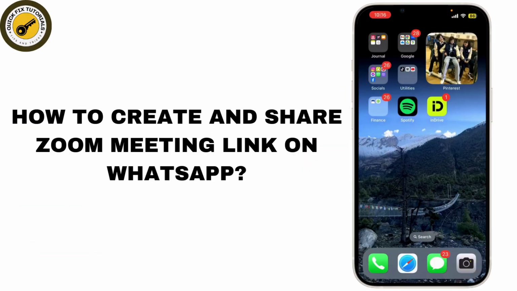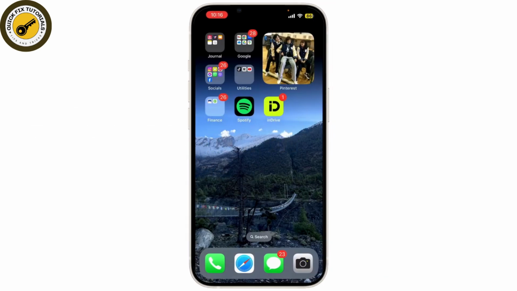Today, we're going to cover a super useful skill: how to create a Zoom meeting and share the link through WhatsApp. Whether you're setting up a team meeting, a family catch up, or a virtual event, this guide will help you get it done in no time. So let's dive right in.